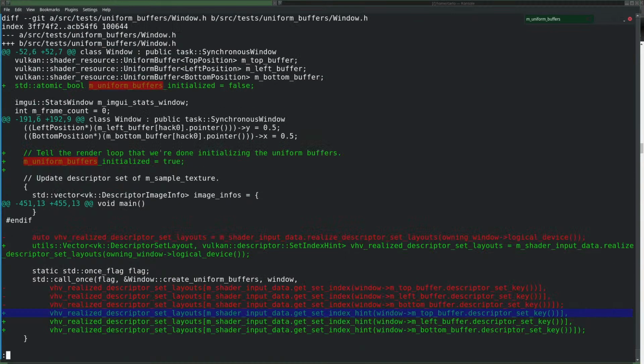Yep, I was looking at the diff, right? So let's look at the diff again. That was this line. So now this is sorted by set index hint, and I can just convert the key that I have from each resource, shader resource, back to the hint, and then use that as an index in this vector, and then I get whatever is stored in that vector, which is the handle to the descriptor set layout, and we pass it in the correct order, namely top, left, bottom, to that function.